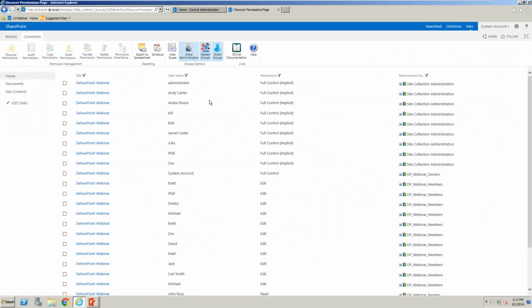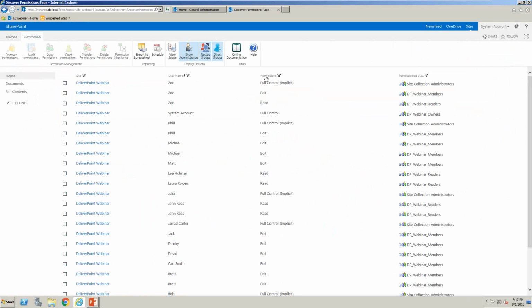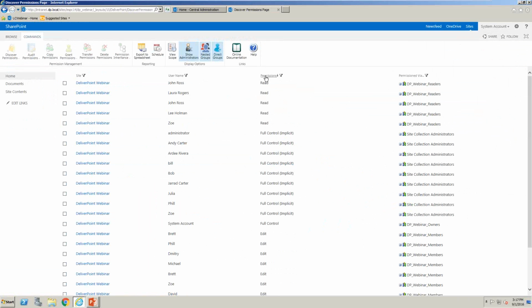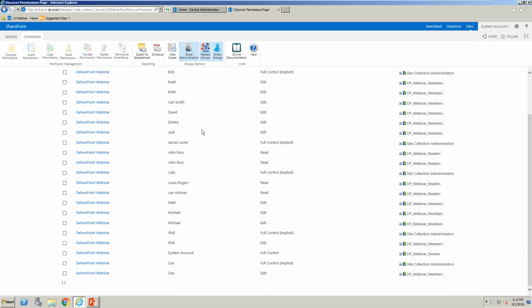So we can sort these columns into ascending or descending order. We can just simply click onto the sorting there. By default, it's sorted by permission level. Okay, we can also sort by how the user is permissioned. But let's just take a look at some of them. We can see Zoe here. In fact, if we sort by username, we'll probably see that Zoe's got permissions more than once.